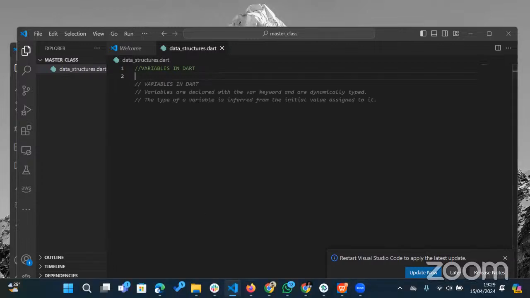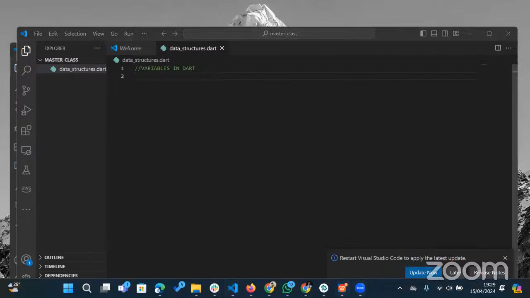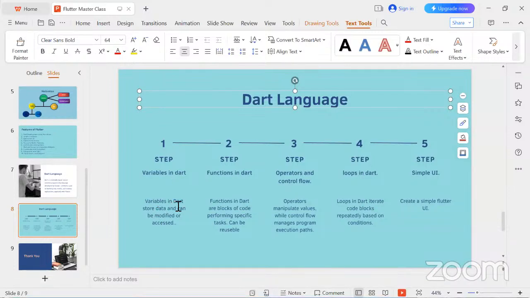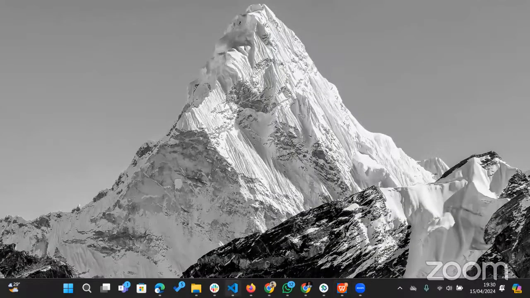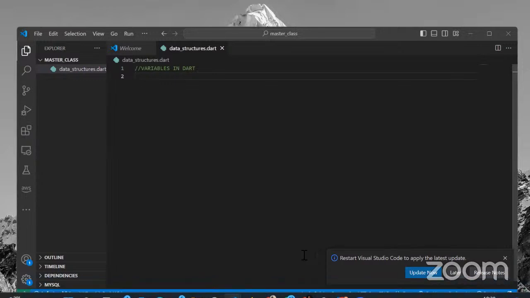Already I've shown you here that variables in that store data and can be modified or accessed. So variables act as memory. They store data, and that is what I'm going to be showing you, the types of these variables. So let's start by showing you something.